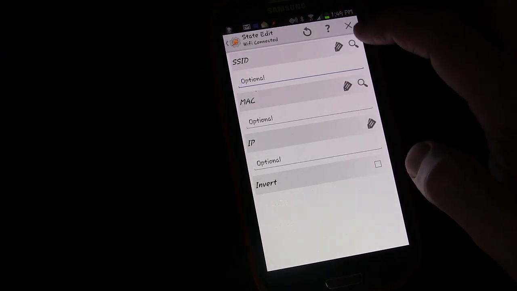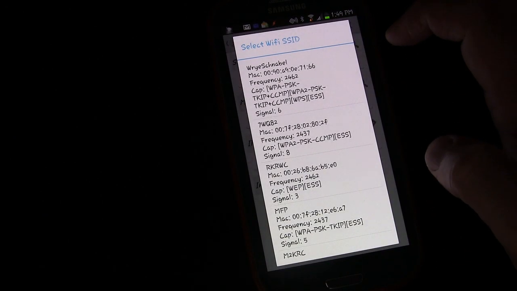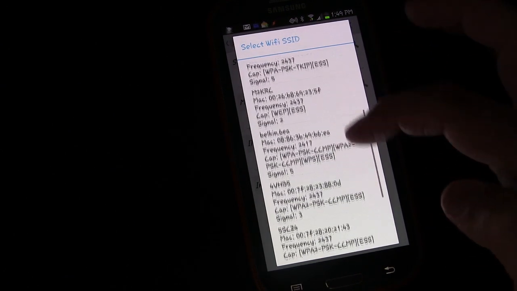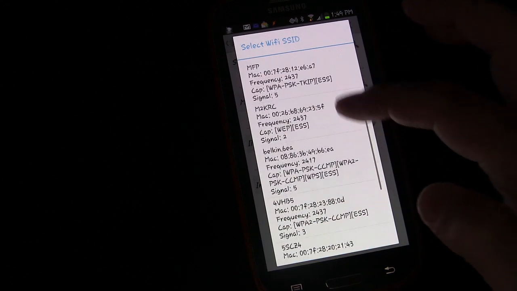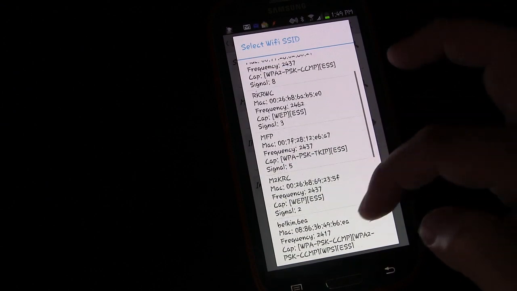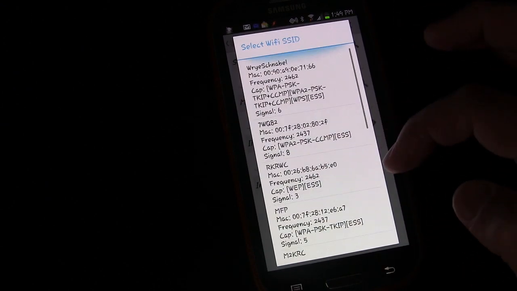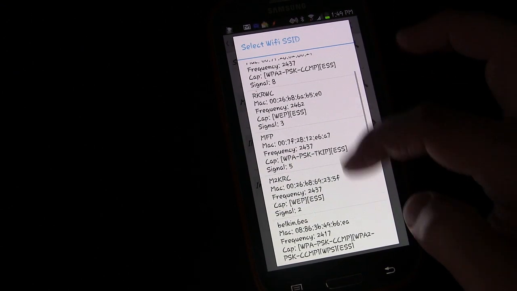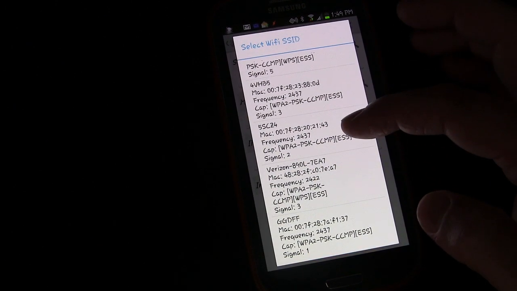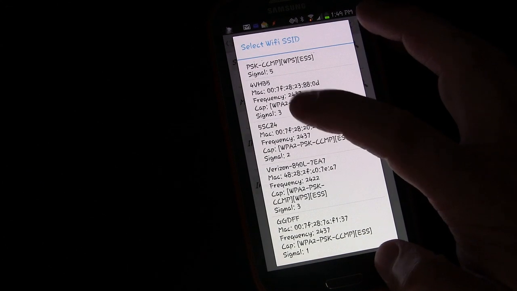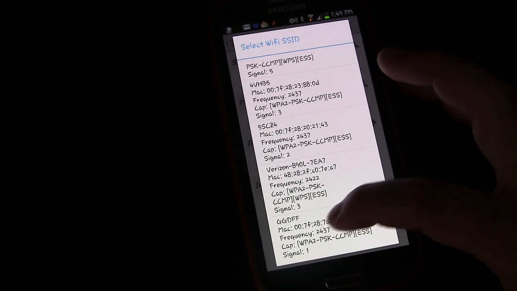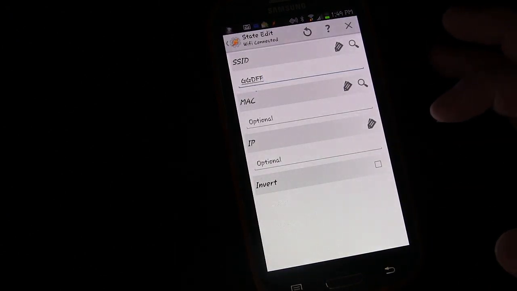So we're going to click our little search magnifying glass over there, and you'll see it pulls up all the Wi-Fi connections you have, or that are within range, that you could choose from. I'm going to choose a random one. That's probably one of my neighbors that I don't actually connect to. And that way, this won't randomly be triggering. So I'll choose this one down here.